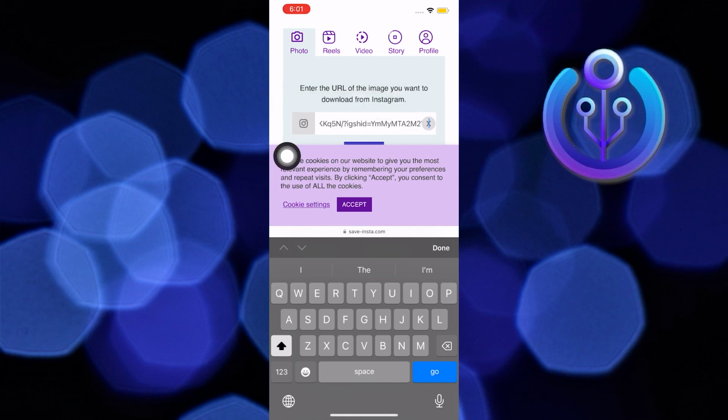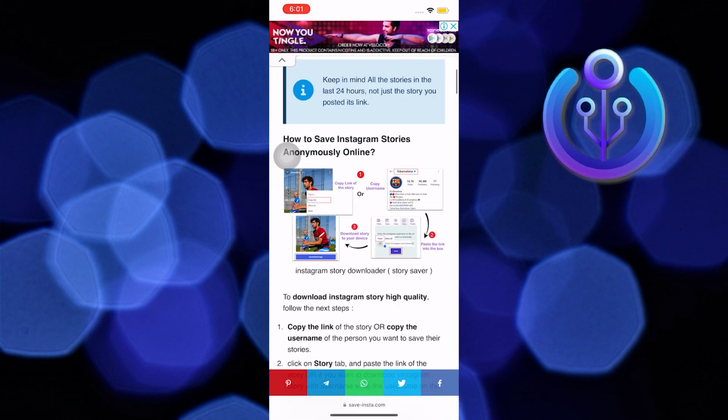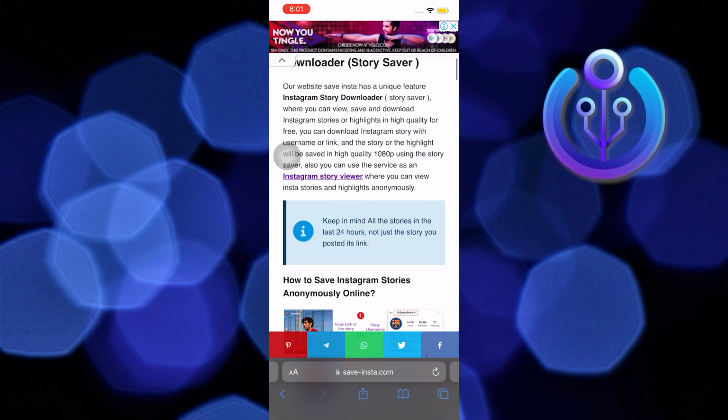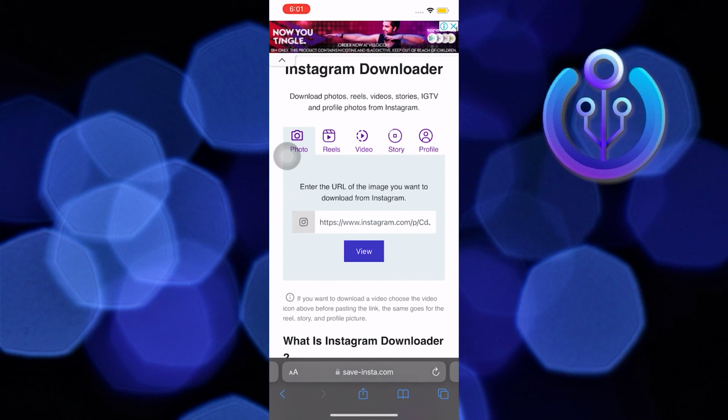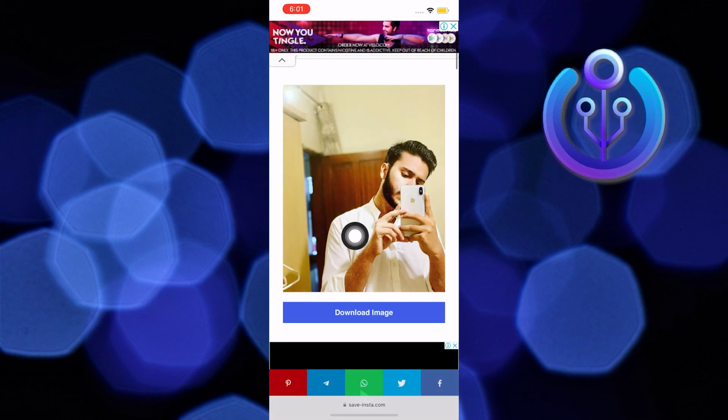Once you are here, you will see there is a rectangular bar wherein you can paste the link that we copied from Instagram. Just paste it over here and then click on the button that says View. You could also skip this option, but for guaranteed results, all you have to do is click on the button that says View. Then, once you are redirected to this part of the website, click on the button that says Download Image. This will allow you to download your image.